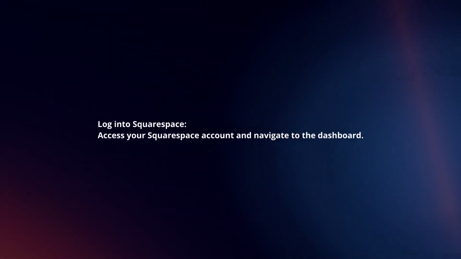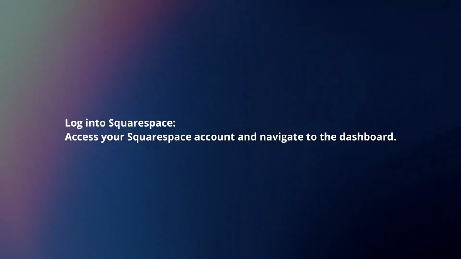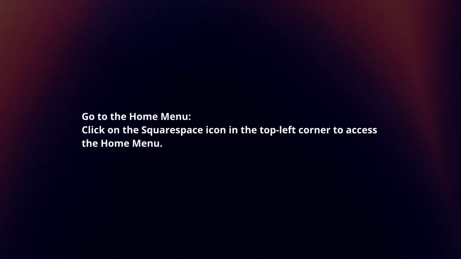Changing your Squarespace template allows you to give your website a fresh look. Here's a step-by-step guide. Log into Squarespace: access your Squarespace account and navigate to the dashboard. Go to the Home menu. Click on the Squarespace icon in the top left corner to access the Home menu.